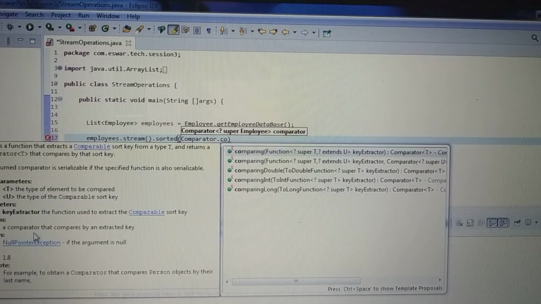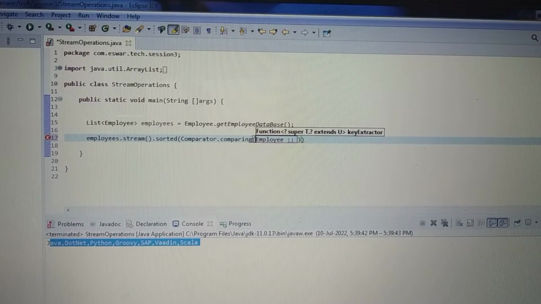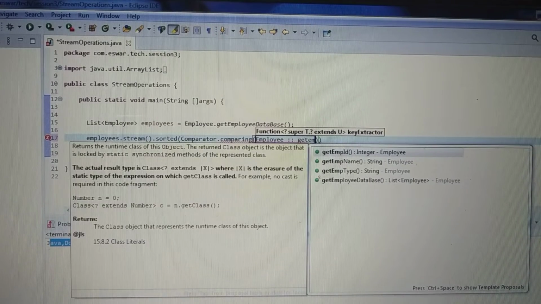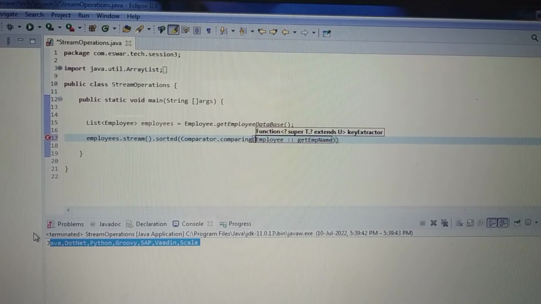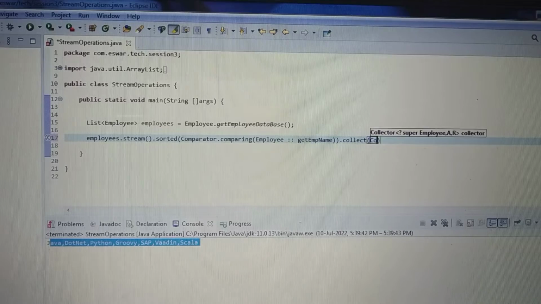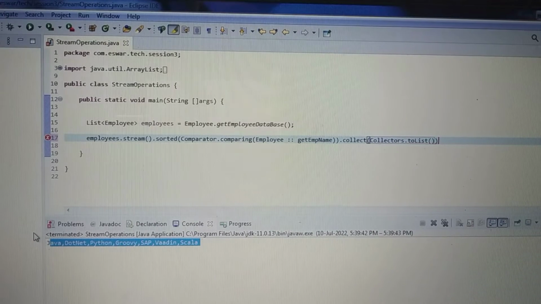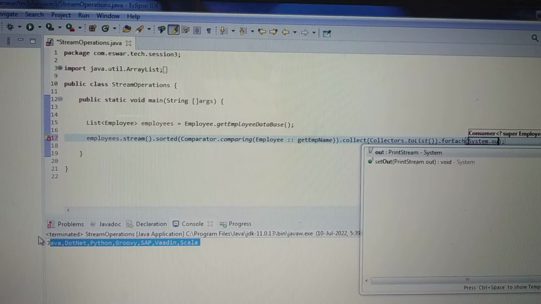What are we going to compare here? You pass this employee object using method reference. By what field are you going to compare? Employee name. Now you are done with this. Once done, you have to collect these into some different data structure as per your requirement. Now I am going to collect using the Collectors class dot toList, converting this again to a list. Now we are done with the intermediate and terminal operations. We have to display this to check whether our operations are successful.